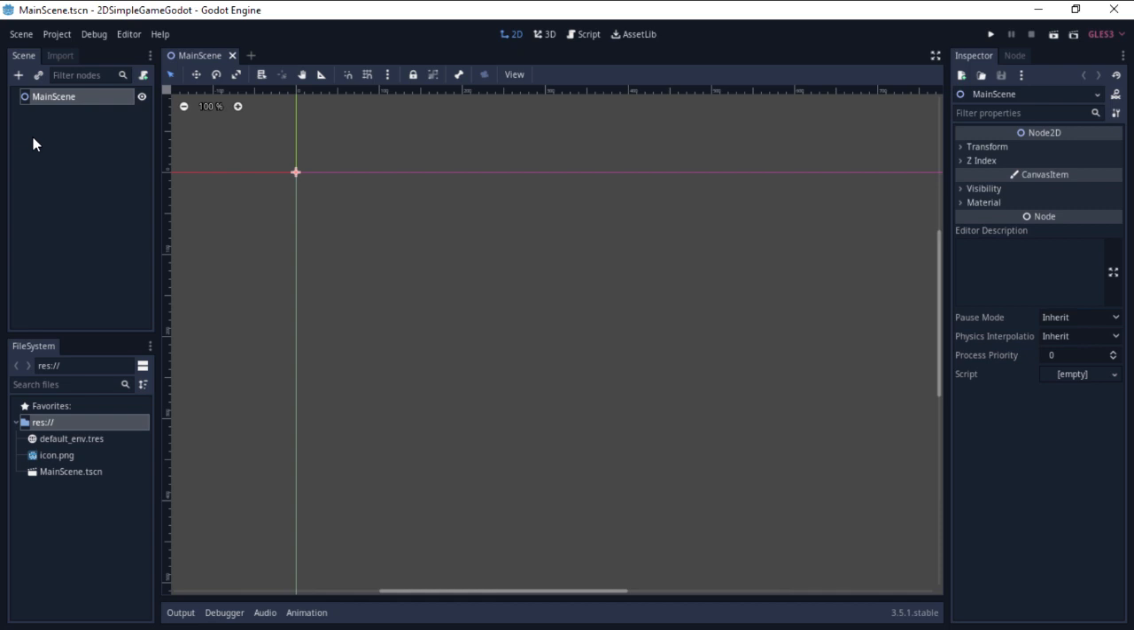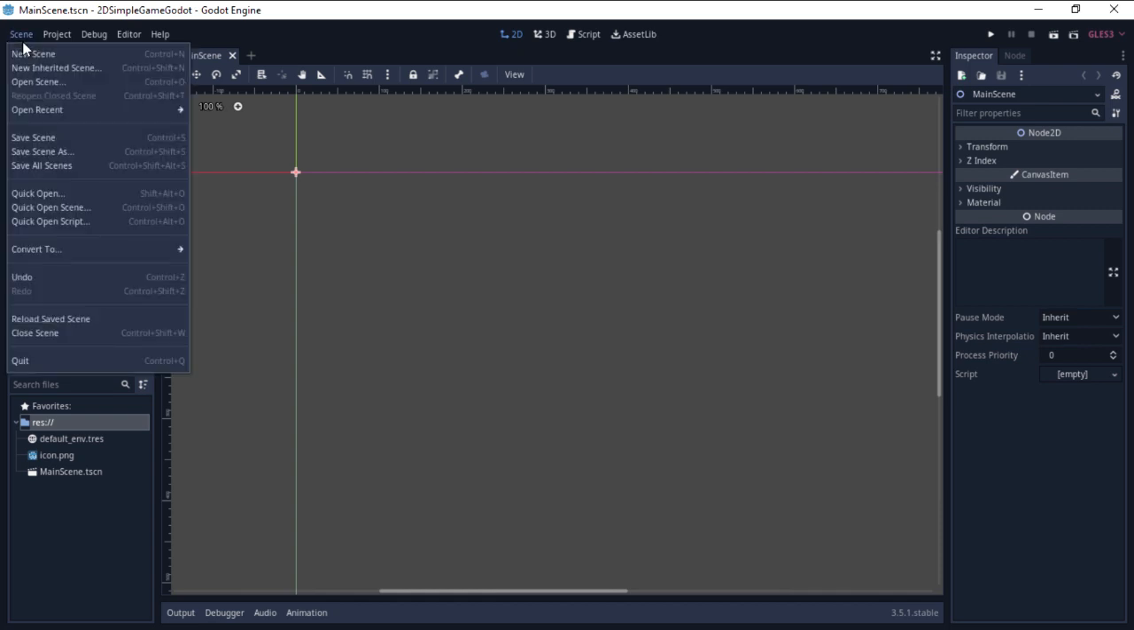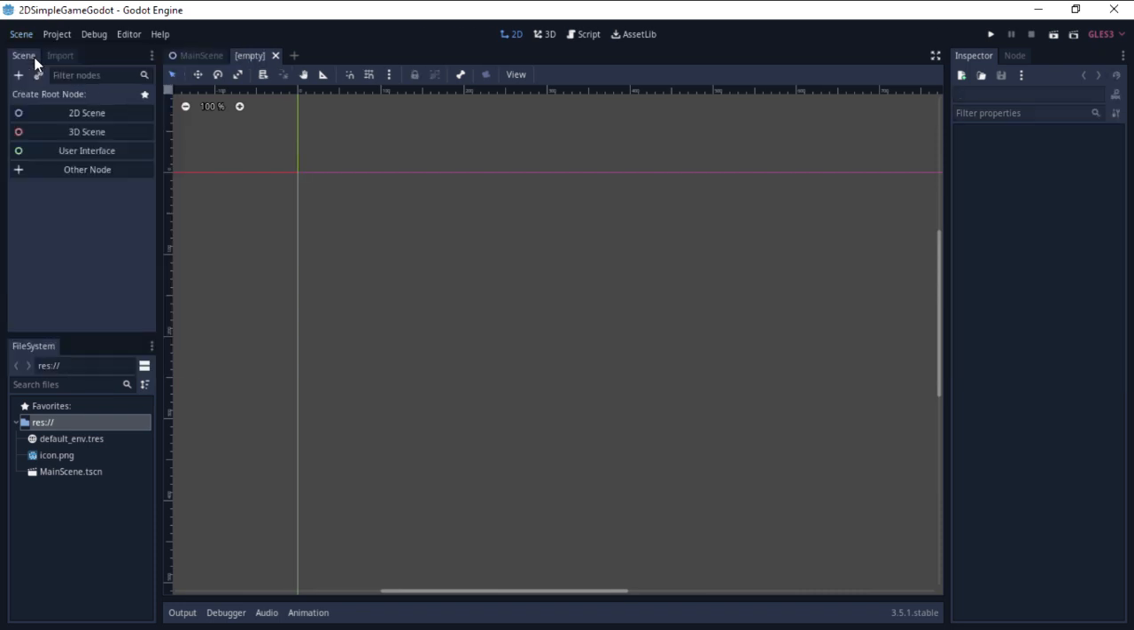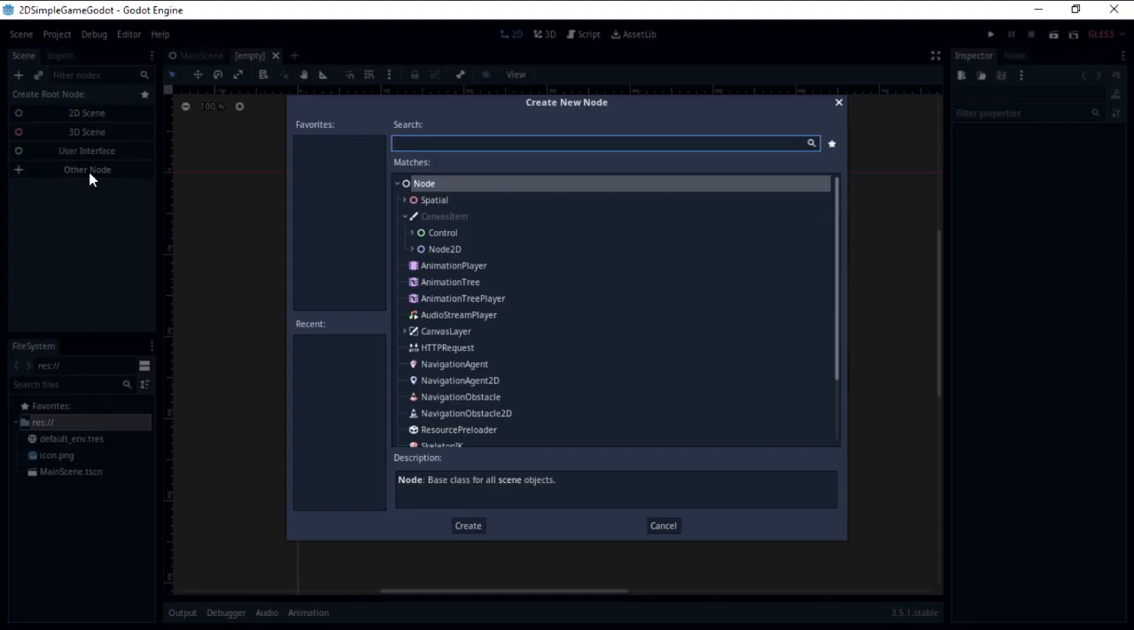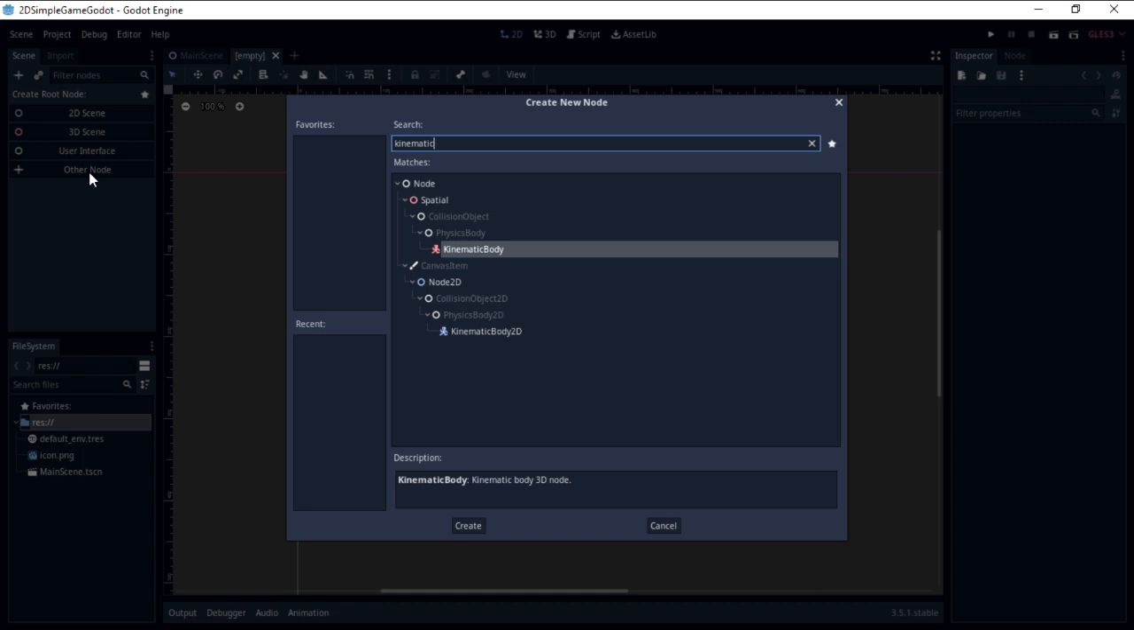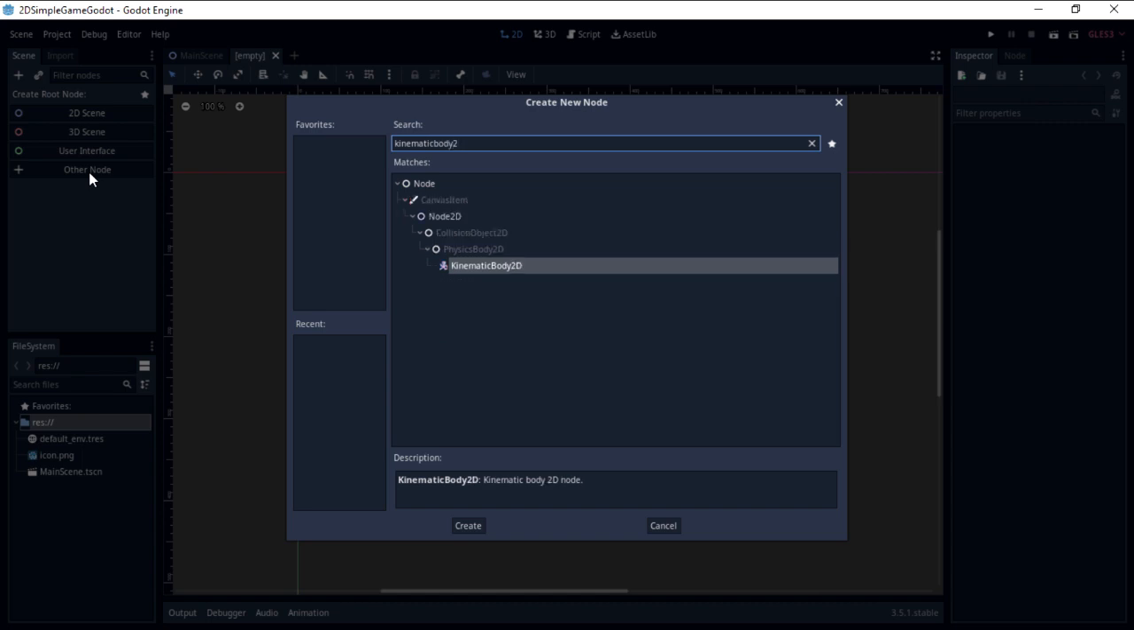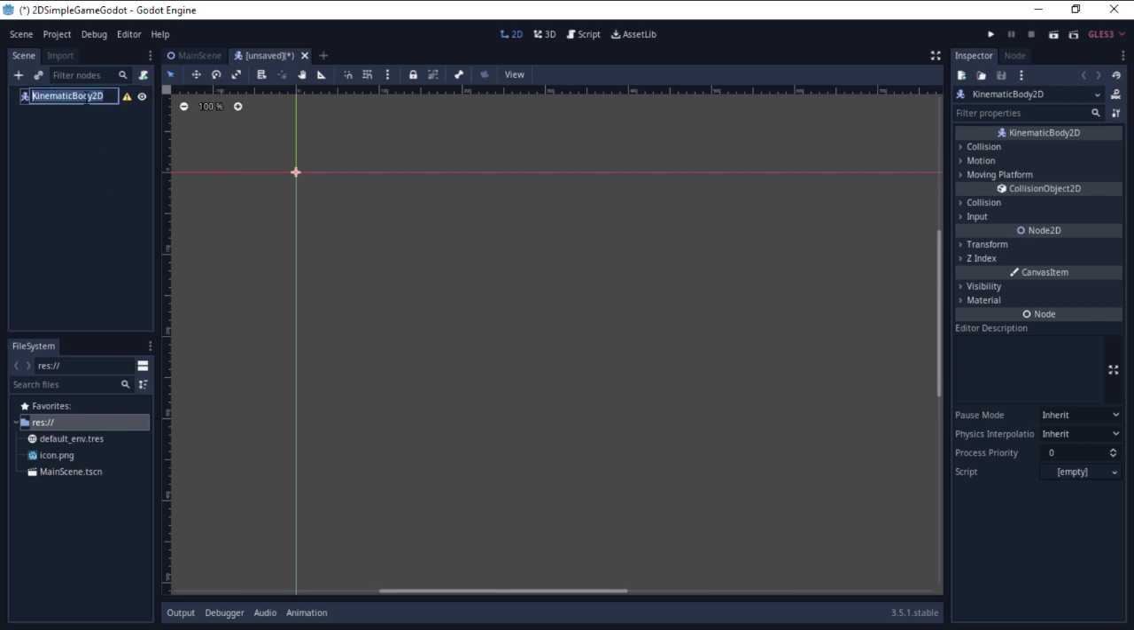Next, let's go and create our player scene, which will hold all the nodes we need and the corresponding script. To create a new scene, we can go Scene, New Scene, and then select the Other Node button. This will open up a new window, and we want to create the KinematicBody2D. Hit enter, then rename the node Player and save it. Okay, it should appear here in our file system. So as you can see, we have our main scene and the player scene.